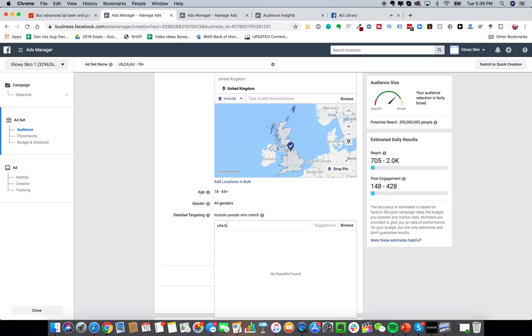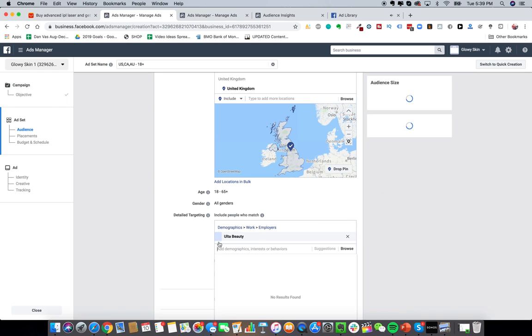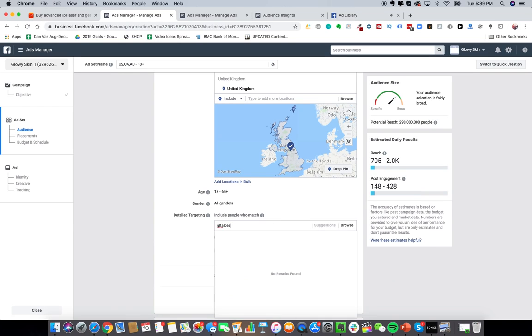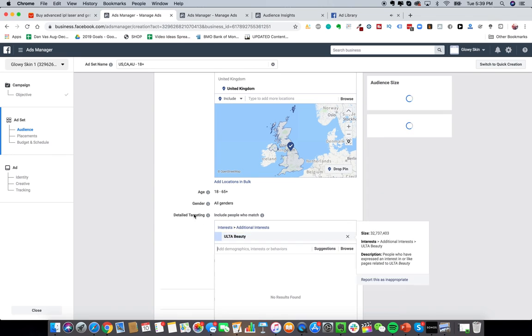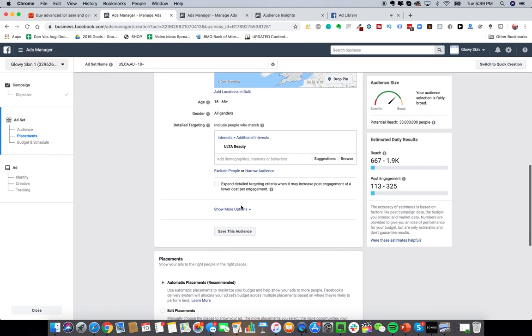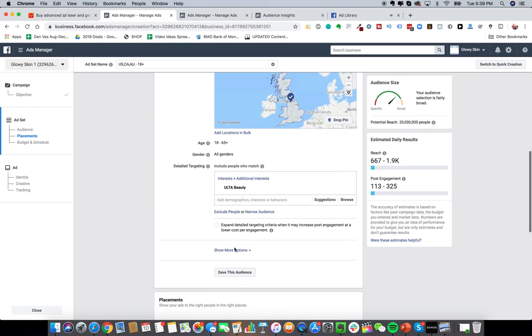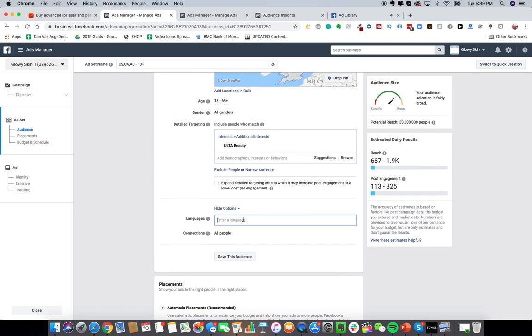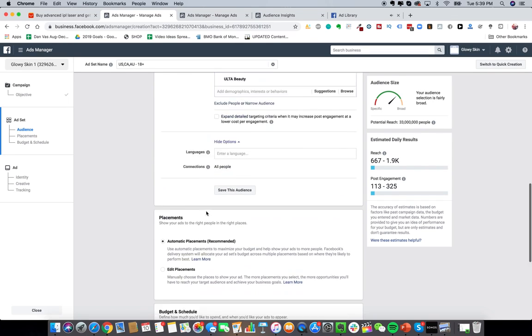So right here, we're going to put Ulta Beauty, which is the interest that we found right here. And also, by the way, this is the wrong one. You can see 62,000 only, so that's the wrong Ulta Beauty. You have to find the right one. This is the right one, 32,737,000. There you go. Then you want to leave this unchecked because there's a lot of stuff Facebook tries to shove in here that makes everything more expensive, so I wouldn't recommend that. Languages, we can put all languages for now. You can also test English only.